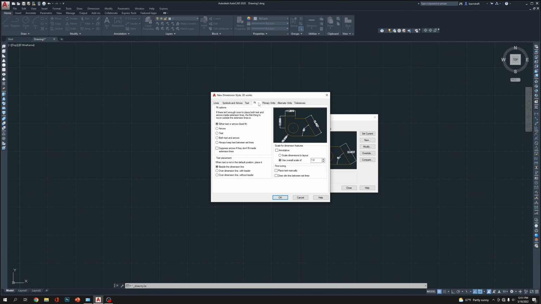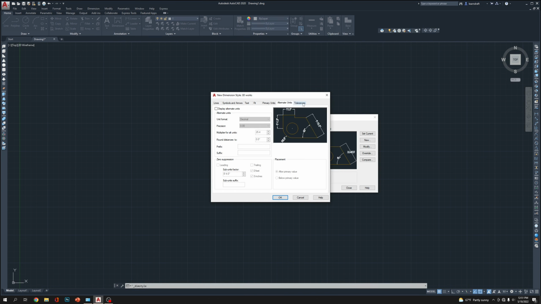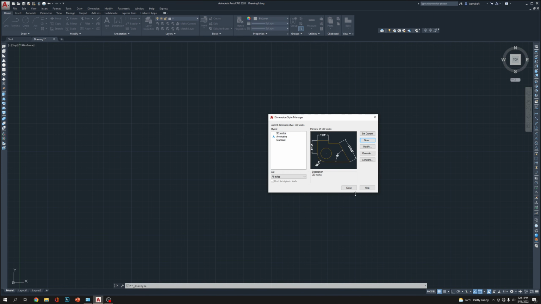Go to feet, anything here? No. Primary unit, decimal, must be changed, guys, do not forget it. So engineering 0 feet 0.0 inch. Go to alternate unit, nothing in there. Tolerance, no need to change anything. So click OK, click close.